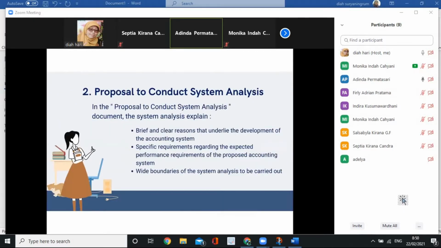Number 2, proposal to conduct system analysis. In the proposal to conduct system analysis document, the system analyst explains, number 1, a brief and clear reason that underlies the development of the accounting system. Number 2 is specific requirements regarding the expected performance requirements of the proposed accounting system. And the last one is wide boundaries of system analysis to be carried out.